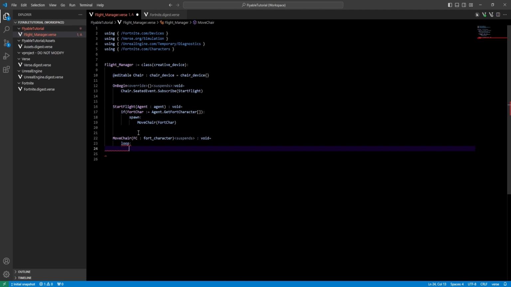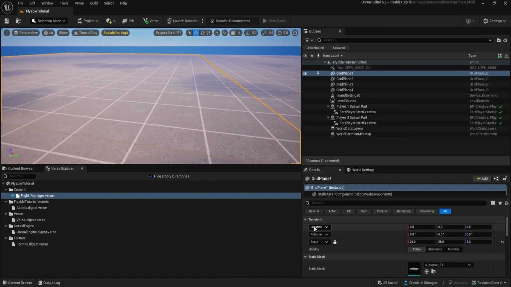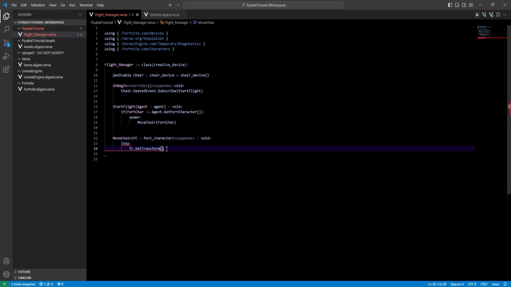And in this loop, we're first going to get our player's location by saying fc.getTransform. A transform is going to be the same as a transform in game. So in each transform, we have a location, which is going to be our translation, a rotation, and a scale. So if we go back to reverse, we're trying to get the position. So that's going to be our .translation.